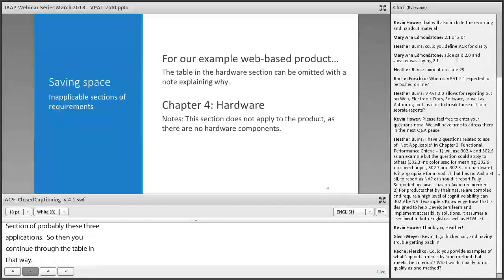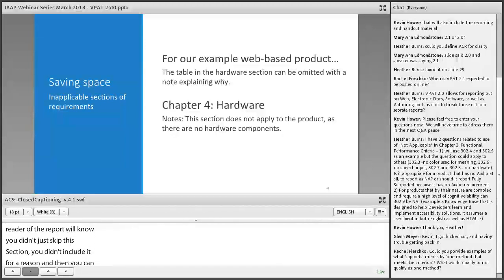So, more on saving space. If you have a whole section that doesn't apply, again, my example product is web-based, so the table in the hardware section can actually be omitted with a note explaining this is not a hardware product. So in the notes, I say this section doesn't apply to the product as there's no hardware components. That way, the reader of your report will know that you didn't just skip this section, you didn't include it for a reason. And then you can make your report so much shorter.